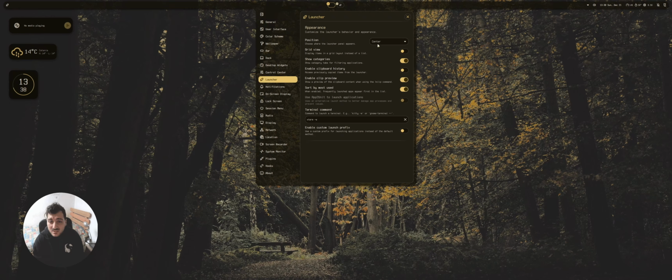For the launcher, it's the application launcher. I put it to the center. That usually is not the default, which is follow bar, but I don't like it, so I put it to the center. Some people like it at the top left, so you can have it like a Windows menu, something like that, but I prefer the center. And also I have everything as a list rather than a grid. And that's all. It's everything, it works as intended.